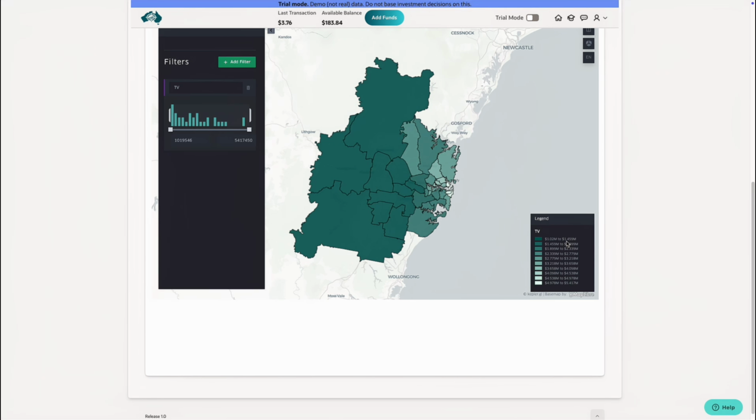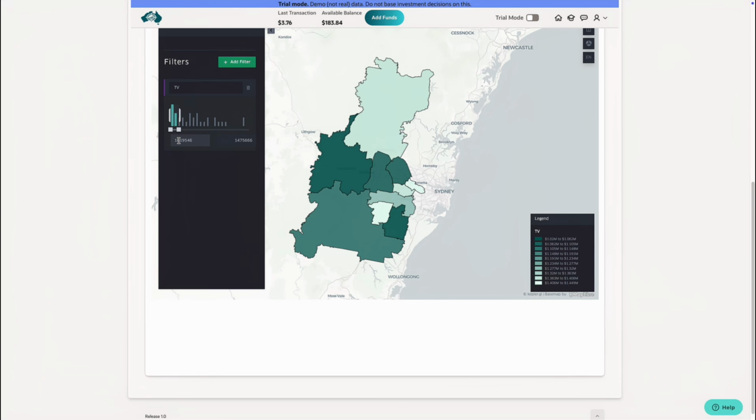On the left, the typical value appears by default as a filter. At the moment, there is no filtering. It's showing the maximum range. But if I move the right slider to the left, you can start to see the expensive LGAs disappear. Returning the slider to the far right, I can again see all LGAs.